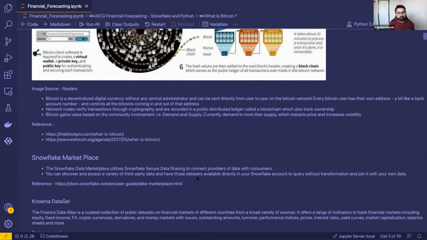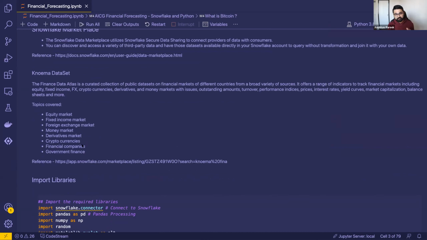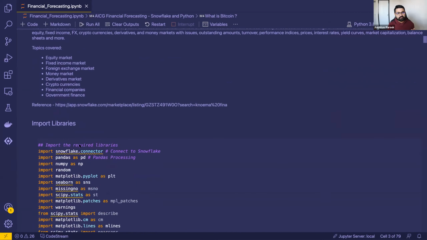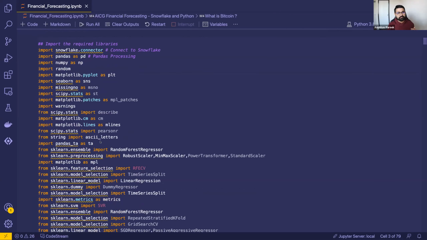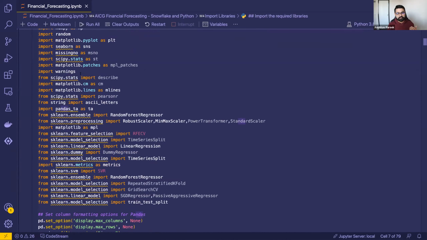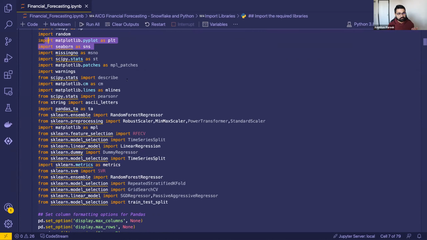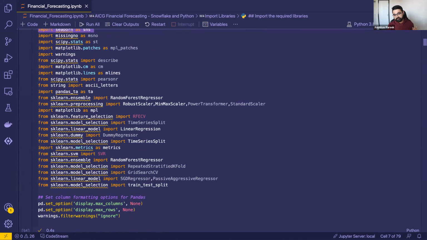So Drew did talk about the Knoema data set. I'm not going to spend too much time, but the idea is that Knoema not only talks about cryptocurrencies, it gives a lot of other information about other asset classes too. Moving on to the Python code, as you can see, we've got libraries. We've got the Snowflake connector, which I'll talk more about. It connects the Python Jupyter notebook to Snowflake, and then you can interact with Snowflake. Then you've got your standard pandas and NumPy libraries, and your plotting libraries, Matplotlib, Seaborn, and so on. And then starting here, you have scikit-learn for machine learning specific libraries.